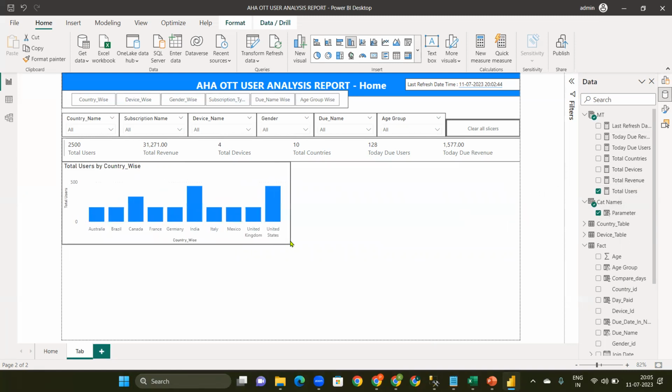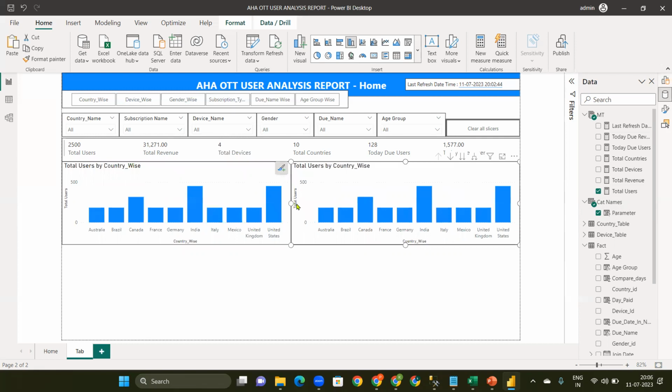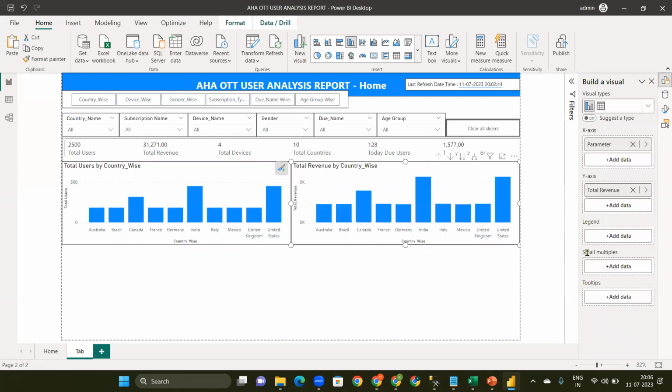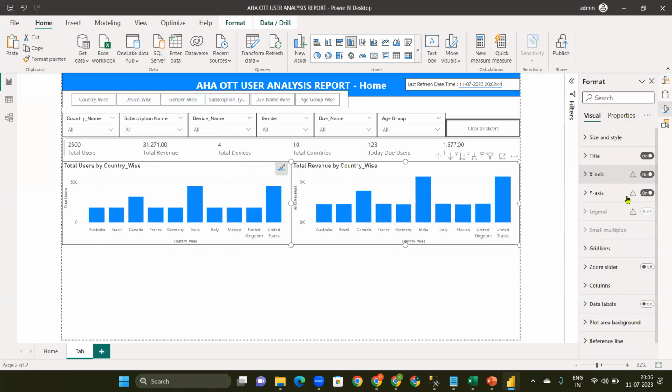Okay. And next one, copy and paste here. This one also, I just removed the total users and added the total revenue. And go to the format pane. Enable the data labels, copy the formats and paste them here. Okay. These two visuals are done.